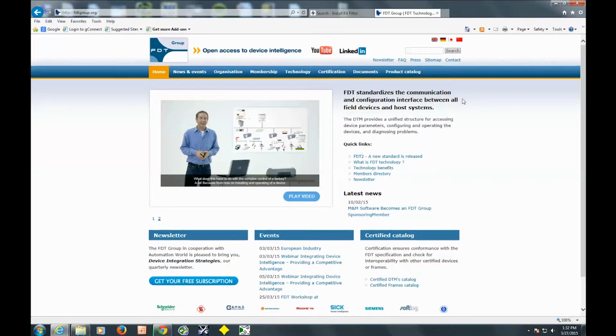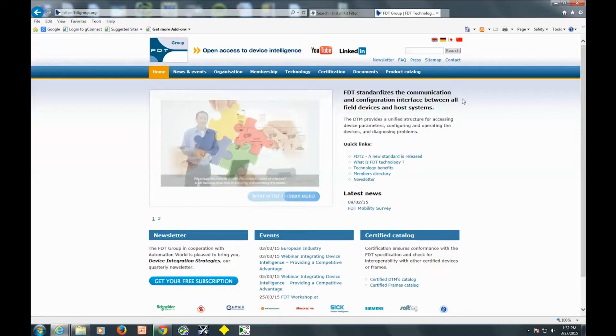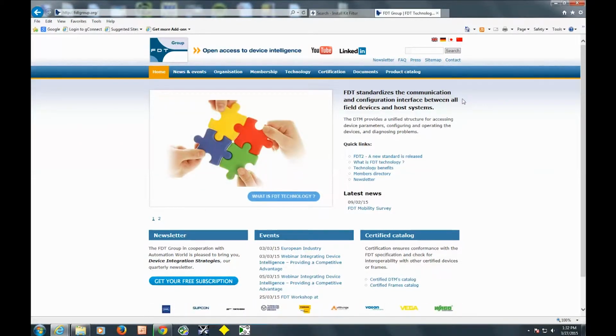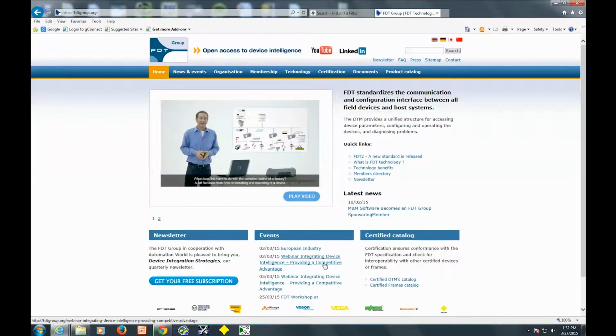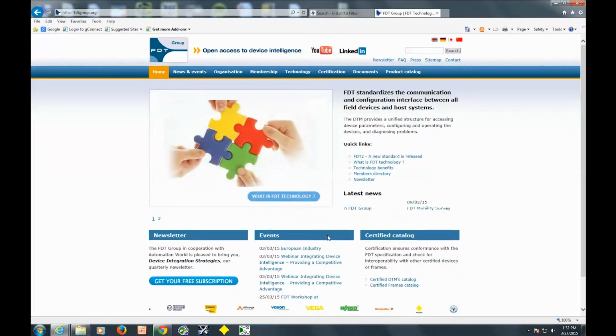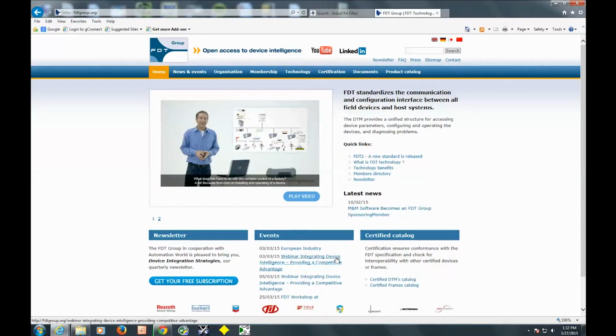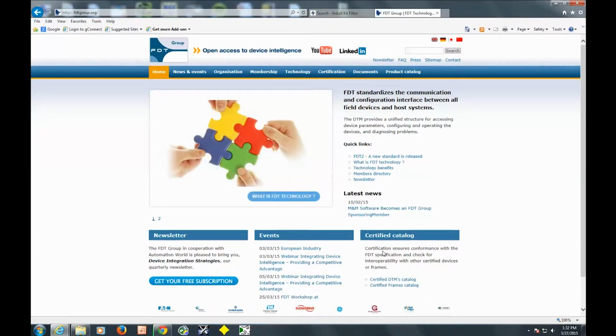First, you're going to have to download the device file that you're trying to connect to. In this case, we're on fdtgroup.org. FDT creates all the device files called DTMs. These are advanced device files that FDT frame applications, so FieldMate in this case, use to connect to devices. They house all the DTMs for various manufacturers.